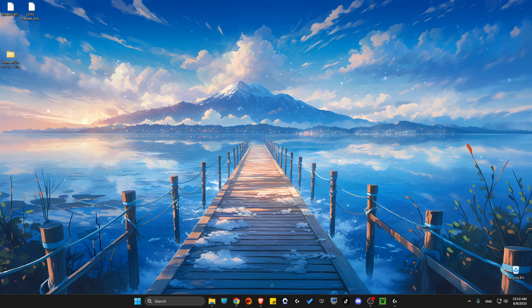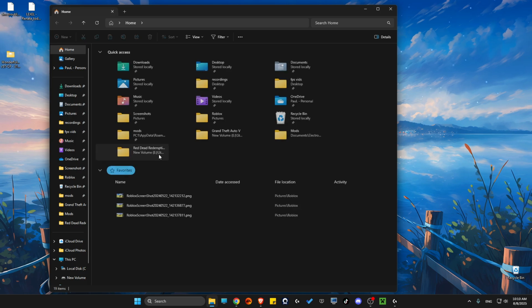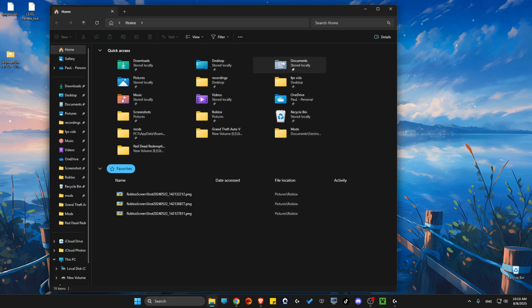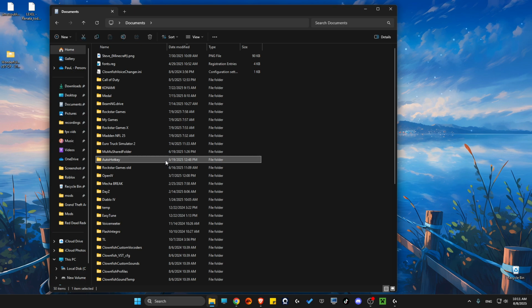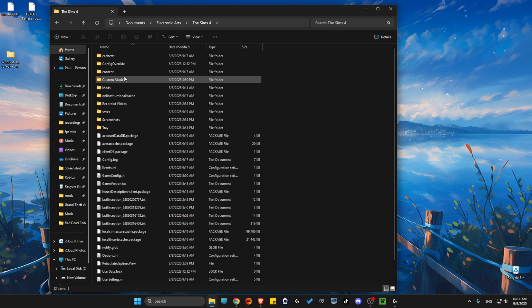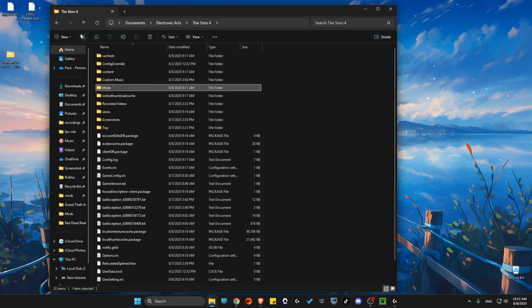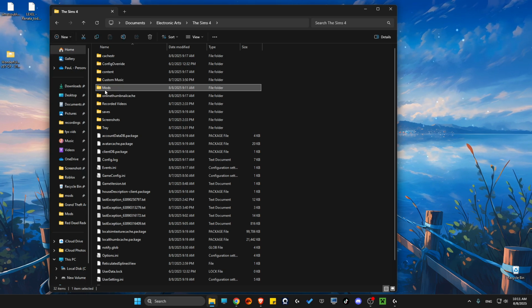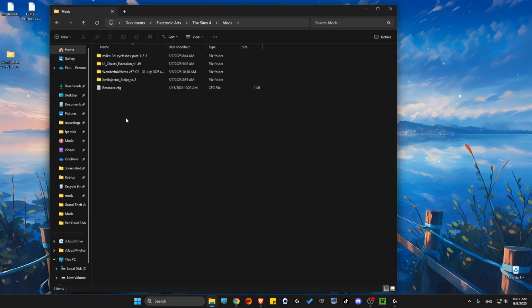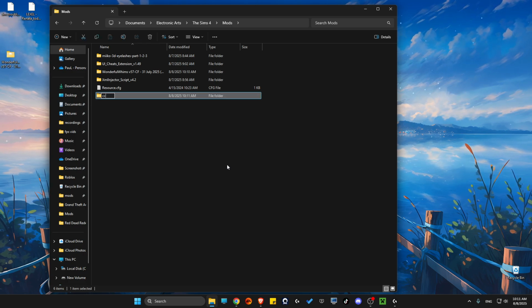Another thing that you need to do after you get the files is go to File Explorer. Then go to Documents, then look for Electronic Arts. Then here look for Sims 4 and look for the Mods folder. If you don't have a Mods folder, just create one, press New, name it Mods. Then go to Mods, right click on blank space, select New and name it CC, right?